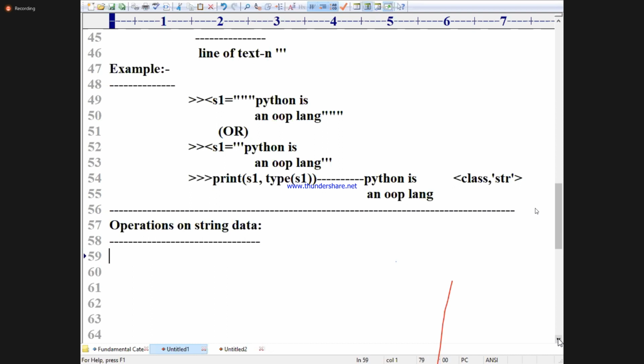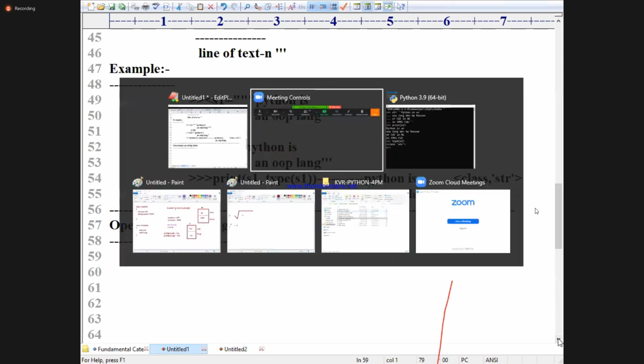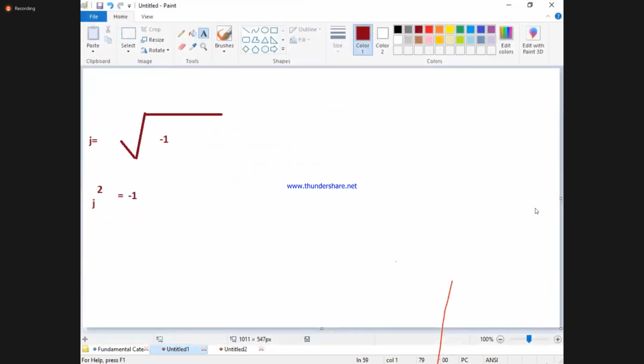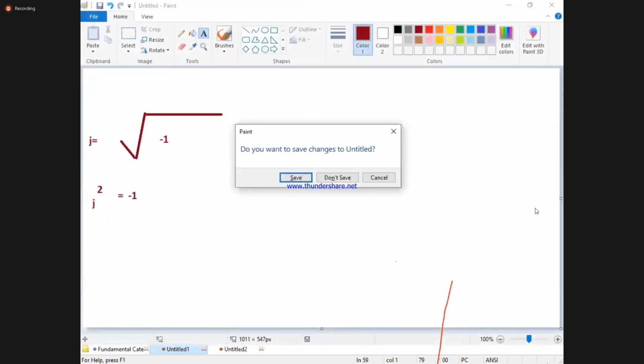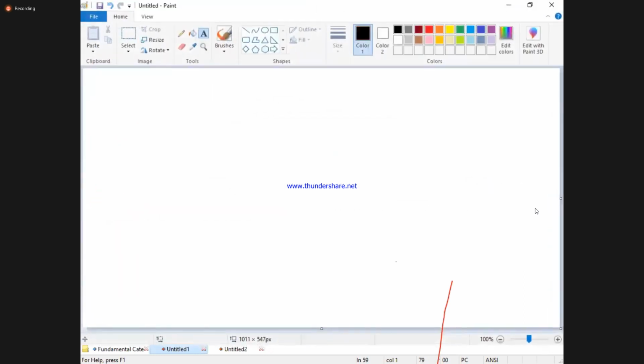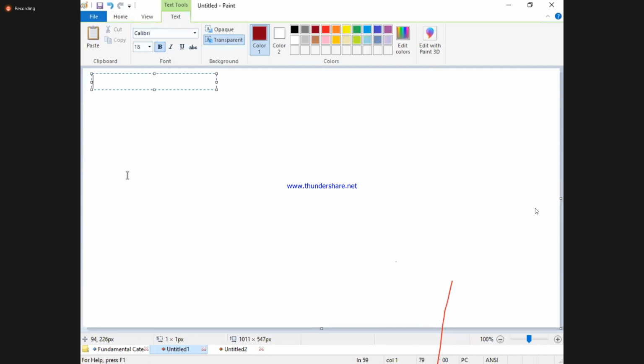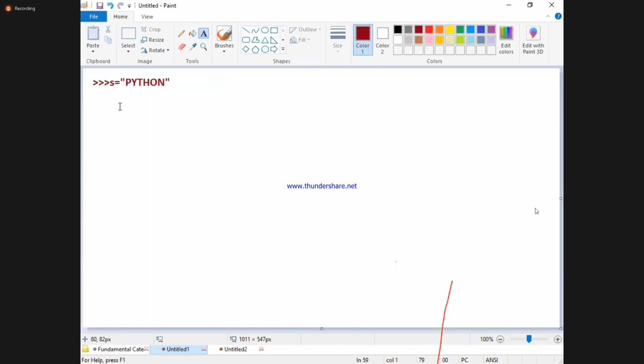Coming to the point of operations on which data? String data. Okay, look at the paint screen. Very carefully try to listen. Now, let us consider one statement here. Observe. s is equal to Python, in capital letters. Whenever the statement is executed, how is it stored in the memory?